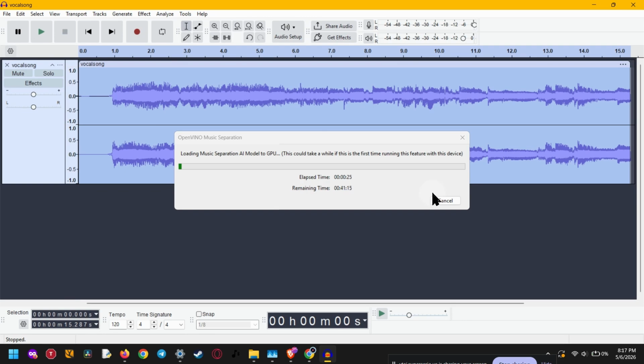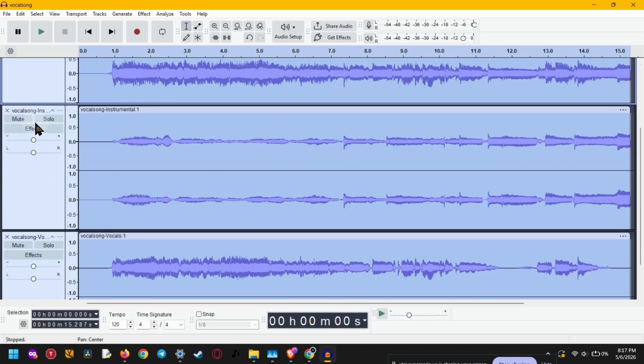At this point, you can click the mute button on the track labeled vocals. That will silence the vocal track so you can hear just the music underneath. Then press play and listen to make sure the instrumental sounds the way you want it to. If everything sounds good, you're ready to save it.